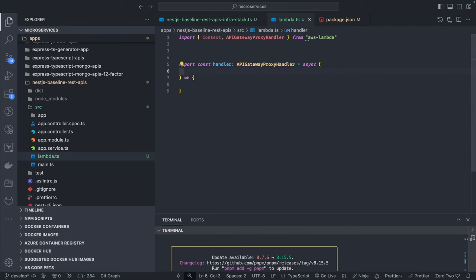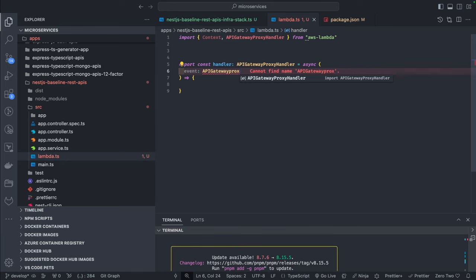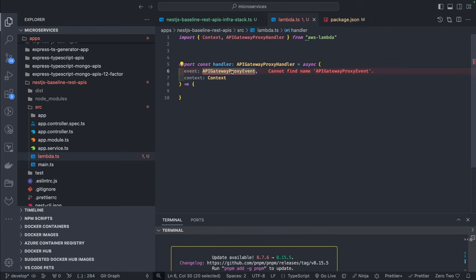So it takes two arguments, right? Any Lambda function takes two arguments. Event is API Gateway proxy event. So the first argument is an event object, and then another argument is a context. This also we are importing from AWS Lambda. Now this is resolved.